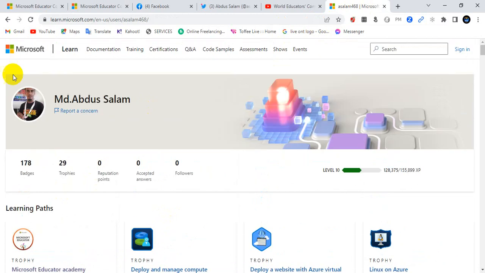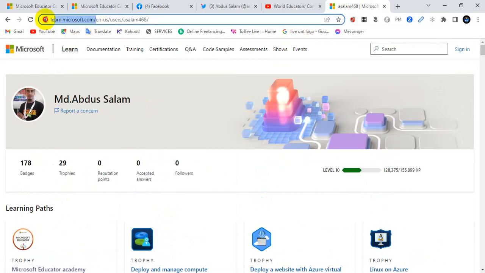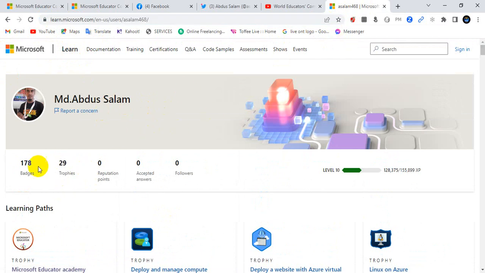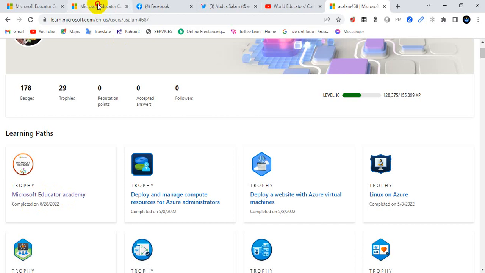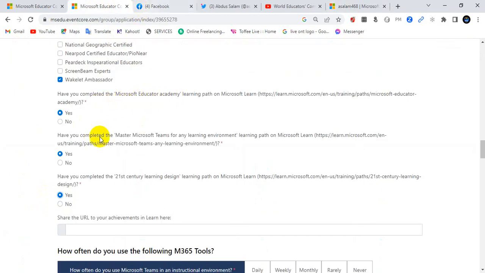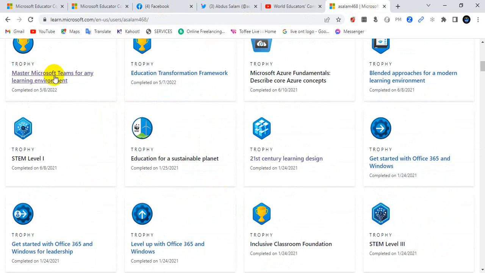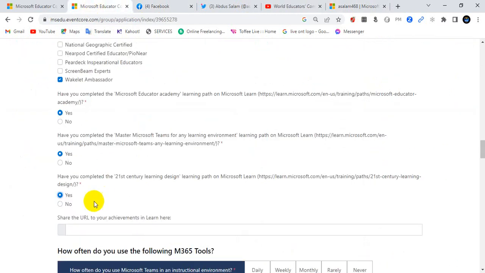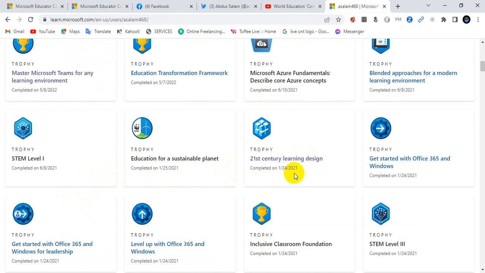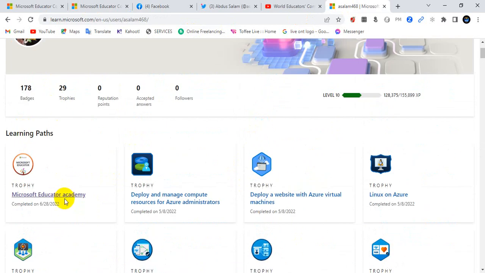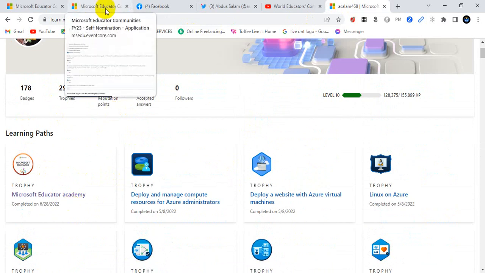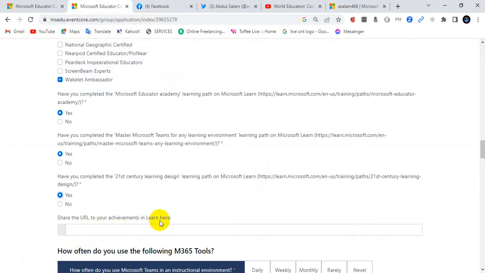Okay, this is my Microsoft Learn profile, learn.microsoft.com. I have signed in here. This is my account, my badges and trophies. I have completed Microsoft Educator Academy, the first one. The second one is Master Microsoft Teams for any learning environment. The last one, 21st century learning design. All of the courses I completed in 2021-22. So at first you should complete these three courses before applying for MIE Expert. Then you can share your assignment link here.